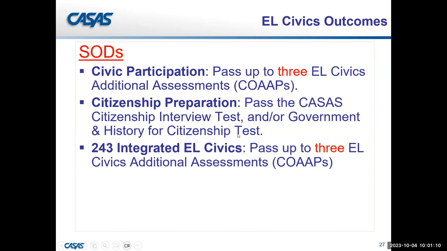I think there is going to be an hour somewhere that focuses on EL Civics, so you'll be able to get in those weeds a little bit better with that presentation. But Civ Part is the one where you're identifying locally which assessments to use and then getting CDE approval on the CASAS website. Sit Prep is using CASAS assessments, specifically citizenship interview or government and history.